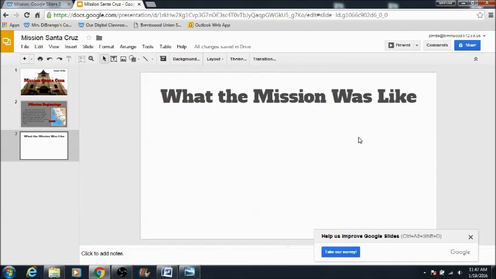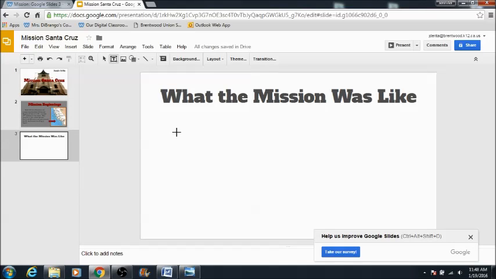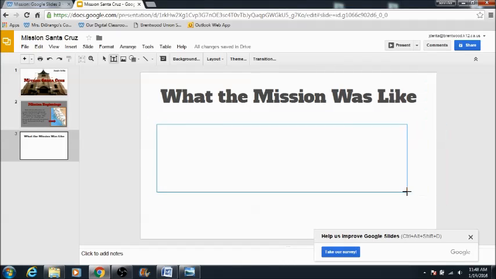Now I need to add a text box so that I can do my bullet points and give all the facts of what my mission was like. The way we do that is we go up here and look at the menu and we can see that there is an insert button. So I'm going to click on that and I'm going to go to text box right here, the first selection. You can see that my cursor turns into a plus sign. So as it's a plus sign, I start on one edge of my page, I left click and I drag to create a text box.